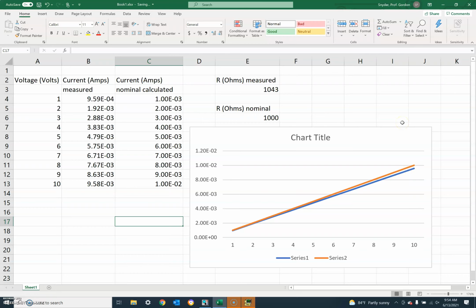There's a linear relationship between voltage and current when you have a totally resistive circuit. That's the most important thing. And it doesn't matter if you're using the nominal value of 1,000 or the actual measured value of the resistor. In this case, we just said it was 1,043 ohms. Okay. So again, just a simple little experiment showing the linear relationship.